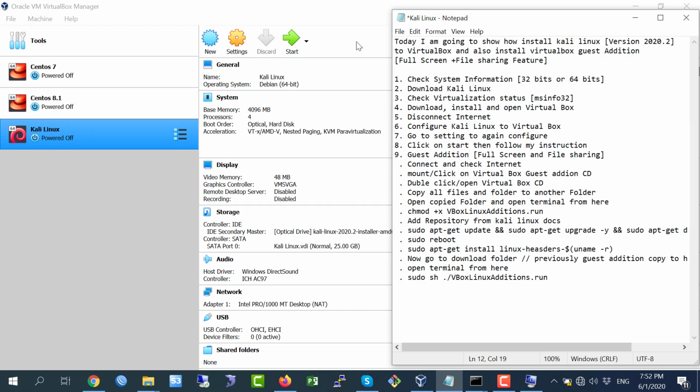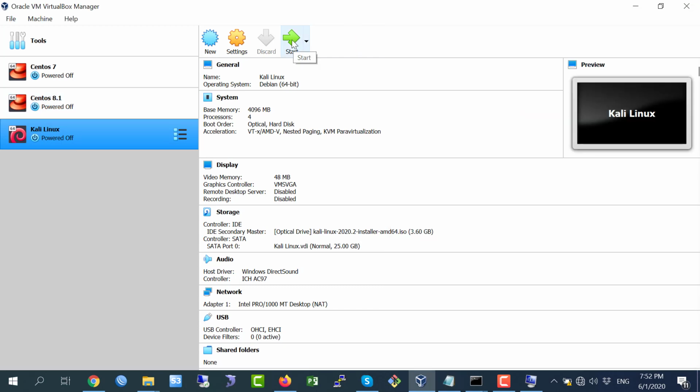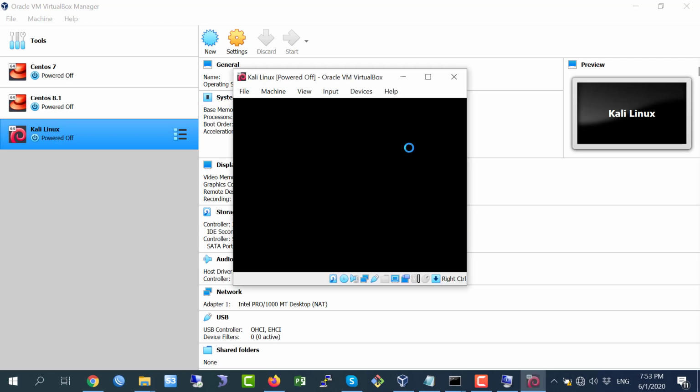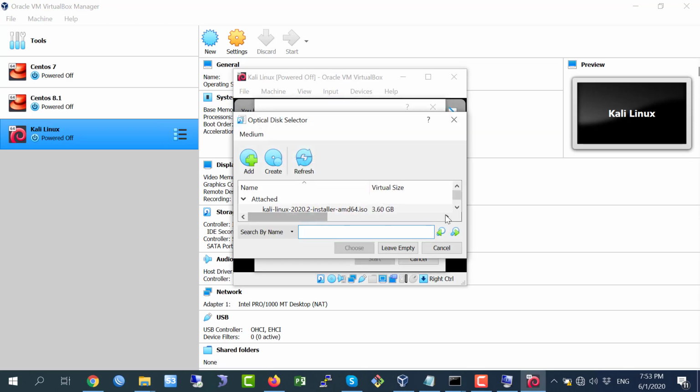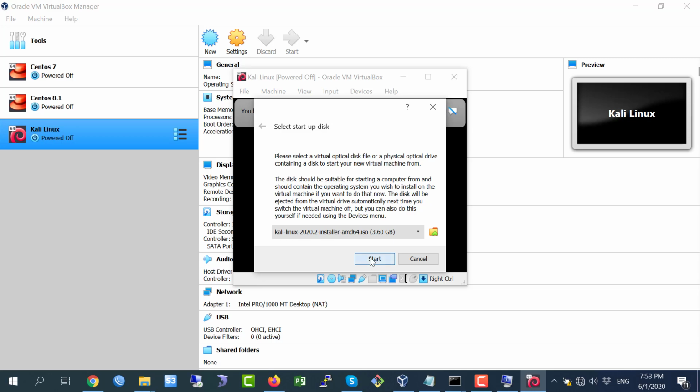Then follow my instruction. You see here is the Start button. I click on Start, then you see my instruction. Okay, again I click on it, and you see here is a lot of ISO files. I click on Kali Linux, choose it, and go to the start.